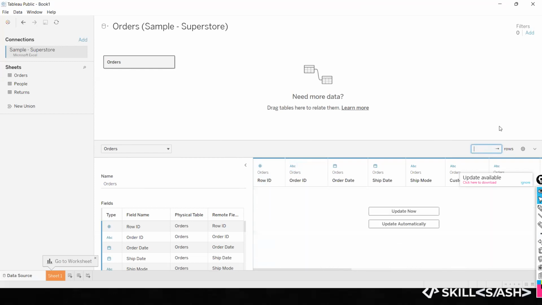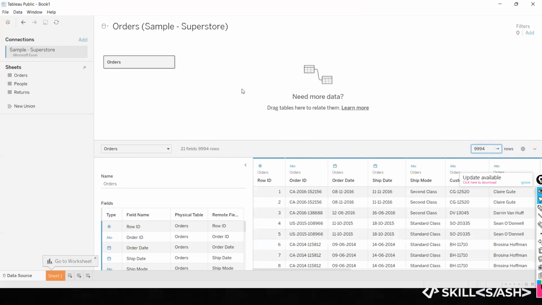One second, it is not working properly. Yeah. See how many rows are there? Basically 9,994 rows are there.